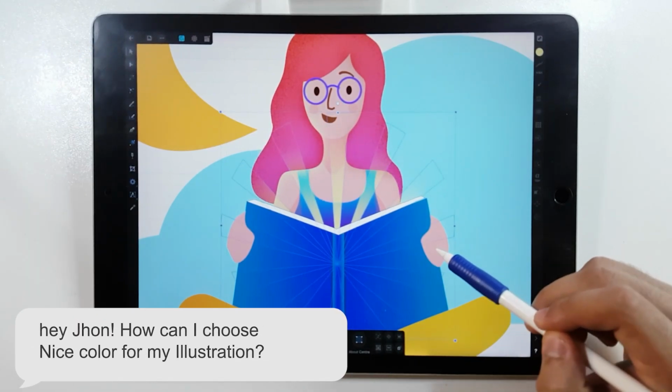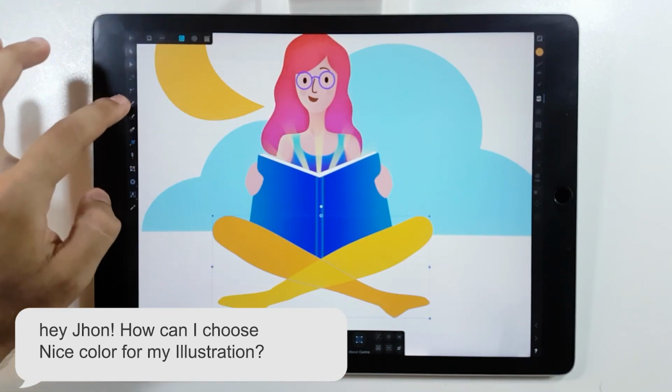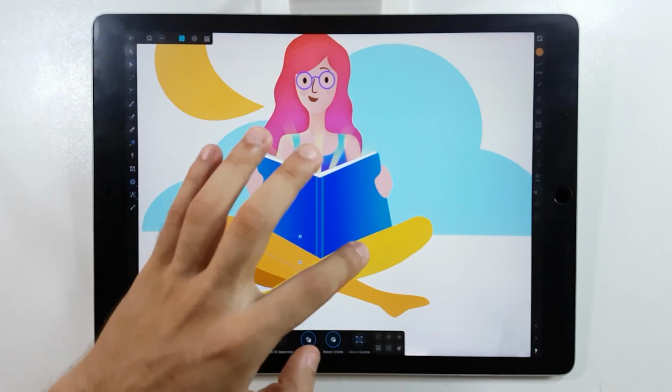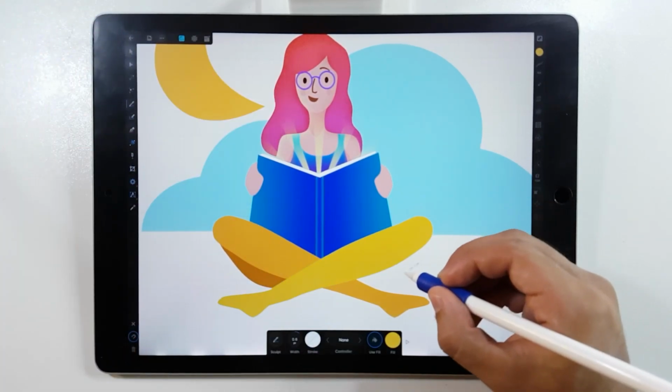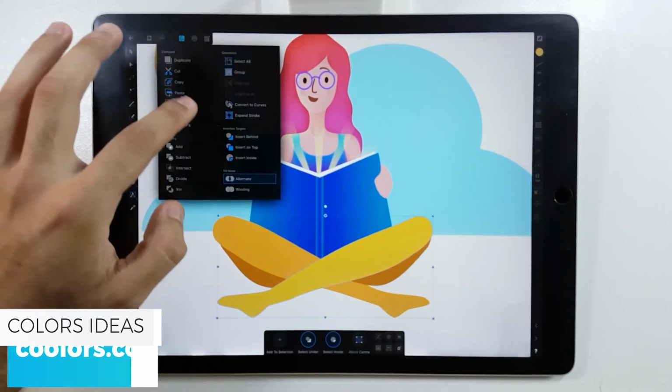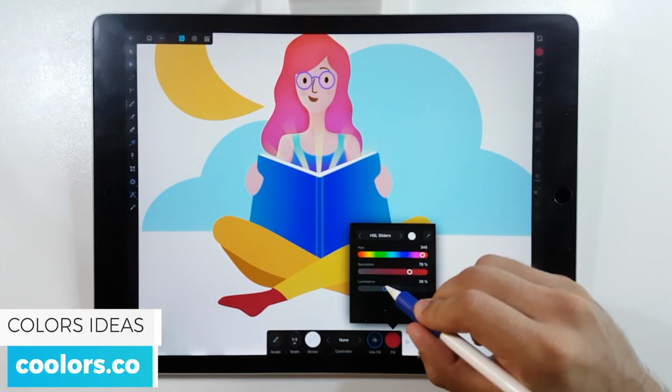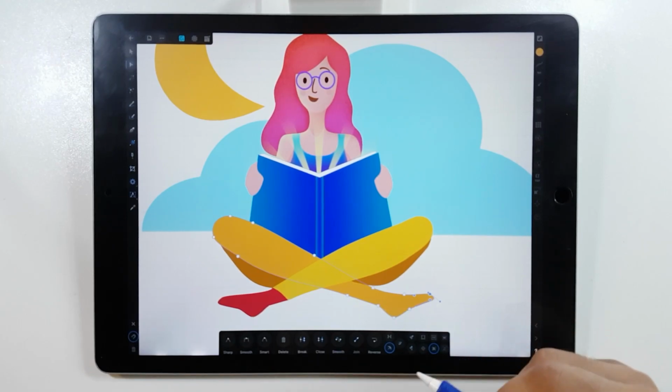So guys, if you have no idea at all about which colors you are going to use in your design, there are some websites where you can grab colors. One of these websites is colors.co. On there you can generate some schemes and apply them to your design.